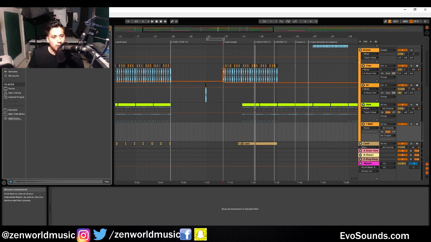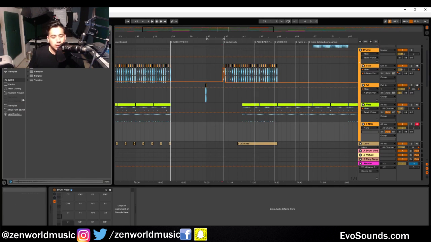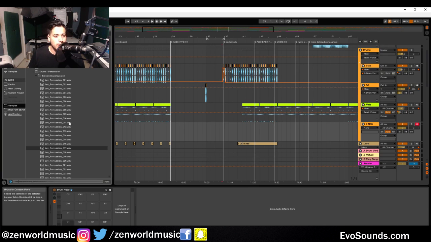Something like that would work. I'm gonna use a drum rack. This is just me because I like to do it this way. Some people say don't use a drum rack. I think there's even a video like don't ever use drum racks in Ableton. But I don't know, I didn't see it.